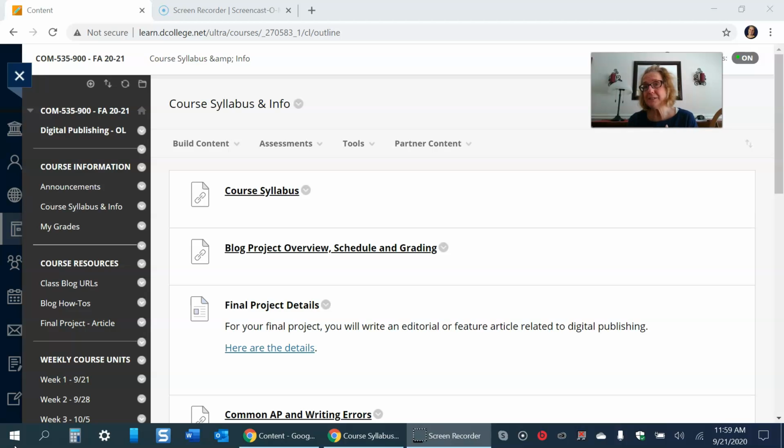We begin this class by looking at book publishing and magazine publishing, and we kind of look at that and then ask, how do we fit into that? How do we, as digital publishers, come in and fit into that? And it's an interesting process when we look at it.